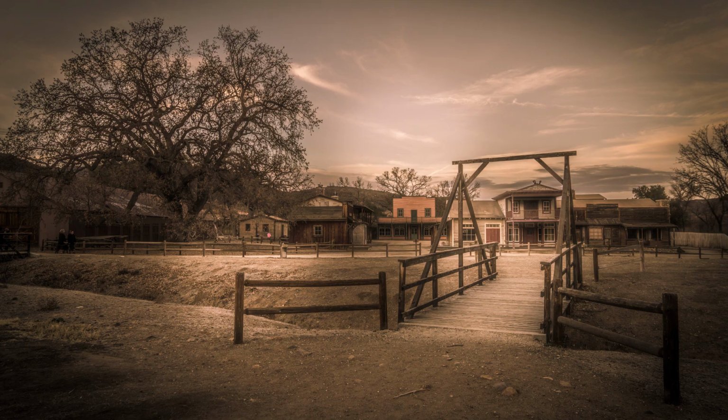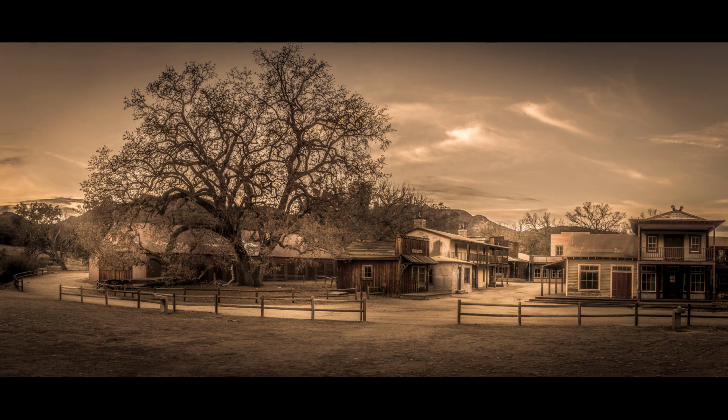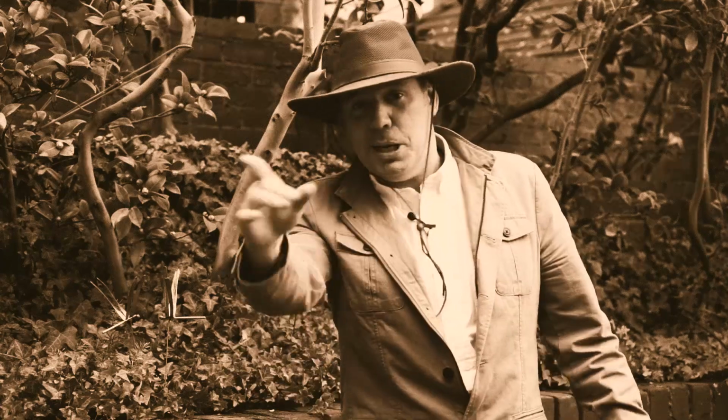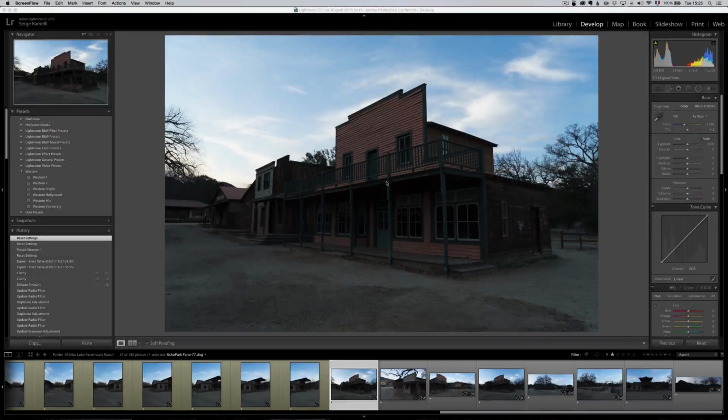So I spent the Sunday going to the Paramount Ranch, and I took some amazing photos of the Wild Wild West and gave it this really classic look. Let me show you how you can do this with Lightroom presets, mesdames et messieurs. Bonjour, mesdames et messieurs. So welcome to the Wild Wild West.